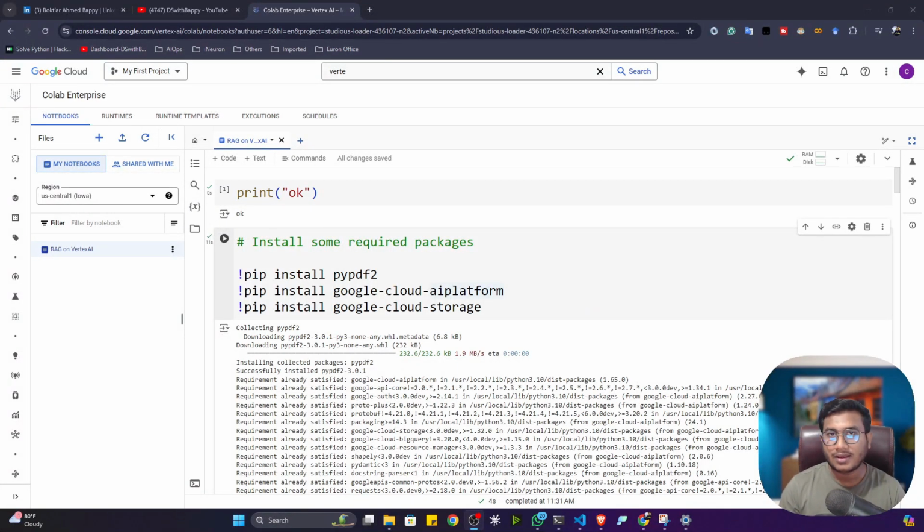Hi everyone. So guys, in this video, we'll be learning about how we can implement a RAG application with the help of Vertex AI. So as of now, we saw how we can use Model Garden. That means how we can access different kinds of models. On top of that, how we can perform the inference.